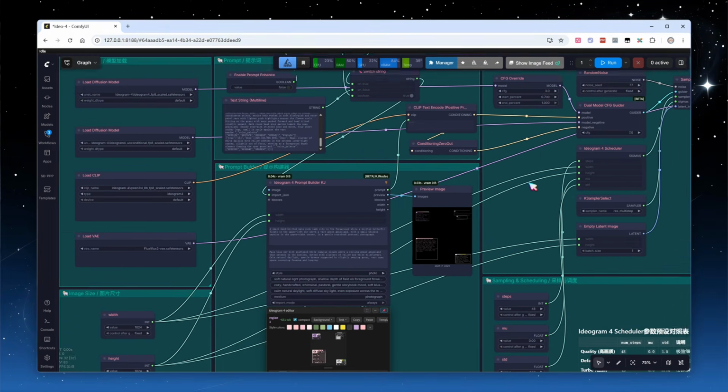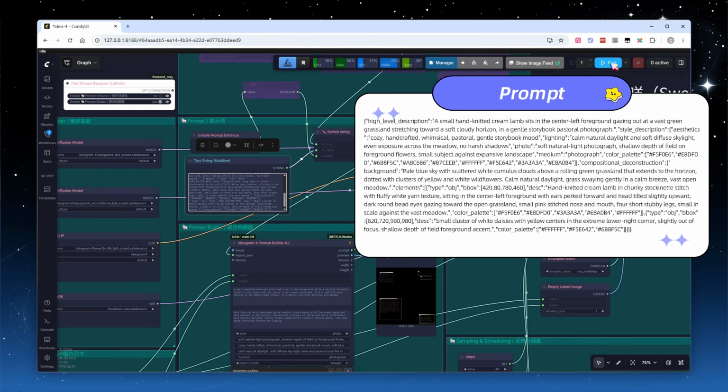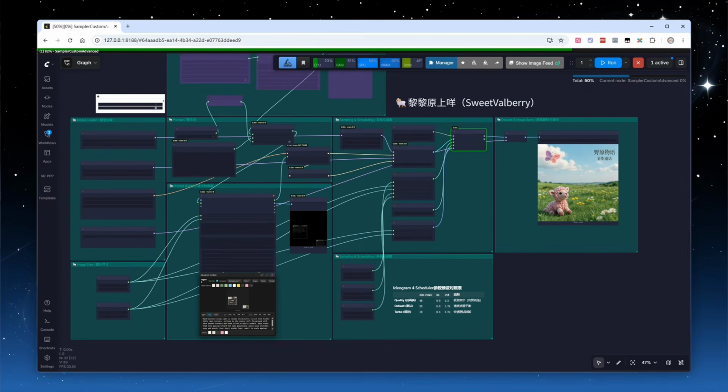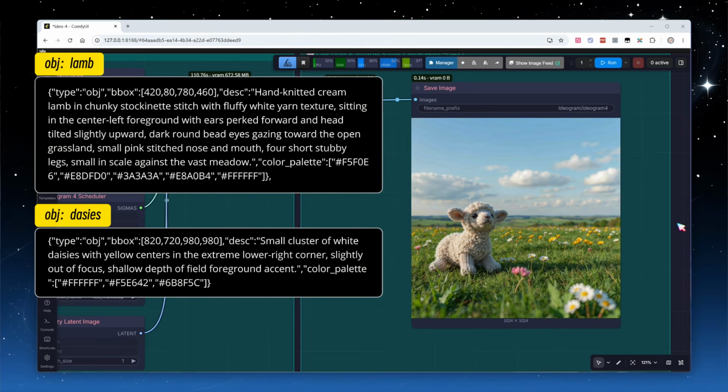Time to build the prompt up from simple to complex, step by step. Start with a simple prompt and click Run. There are 2 object elements, the knitted lamb and the daisy cluster, at coordinates 420, 80, 780, 460, and 820, 720, 980, 980. In Ideogram 4 prompts, these 4 values represent the minimum y, the minimum x, the maximum y, and the maximum x, with the top left corner of the image as the origin. So the top left is 0, 0, and the bottom right is 1000, 1000.